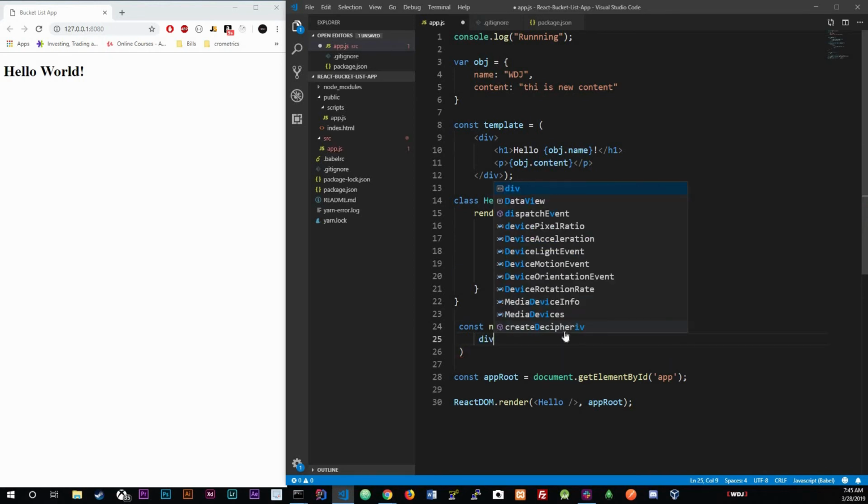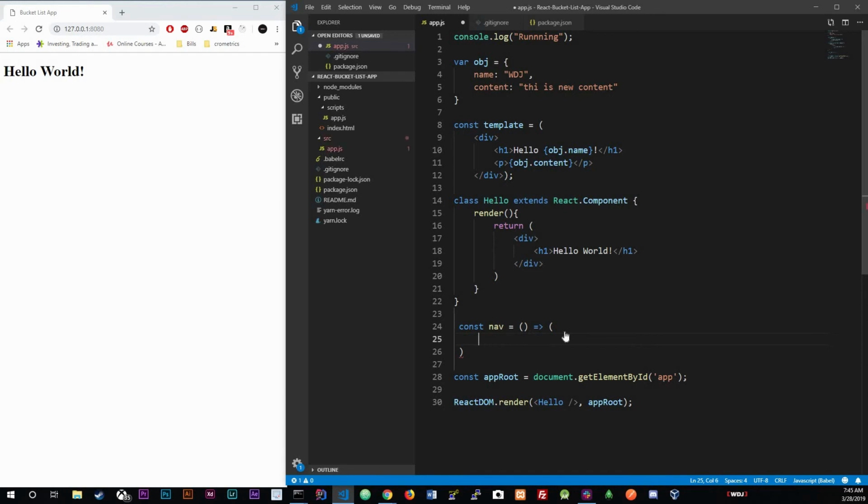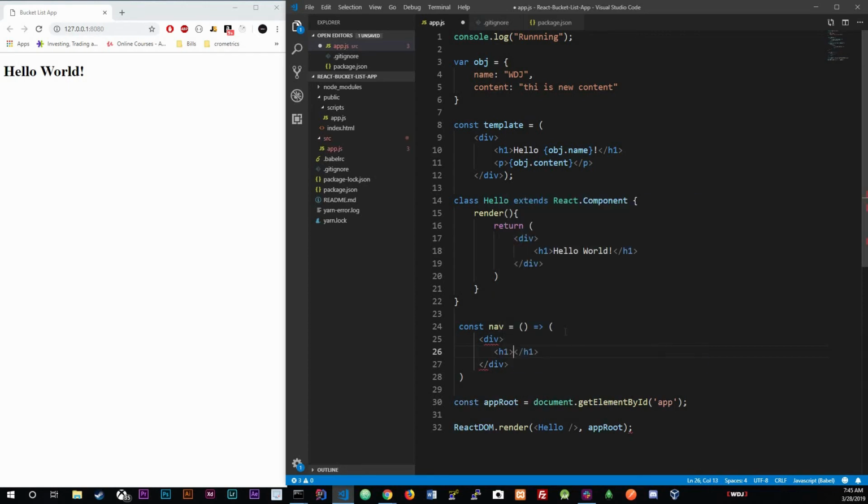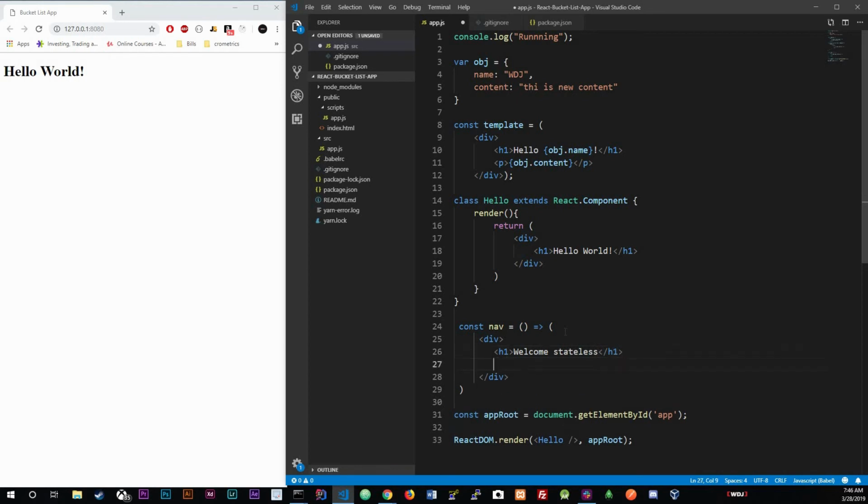You can have a div. You need a div. And then you're gonna have an h1 again, welcome stateless, and then you're gonna have a paragraph. This is a stateless component. Control save, and we need to render this again. I don't even know what I called it, nav. It's not even nav related.